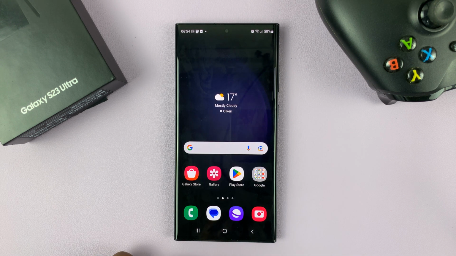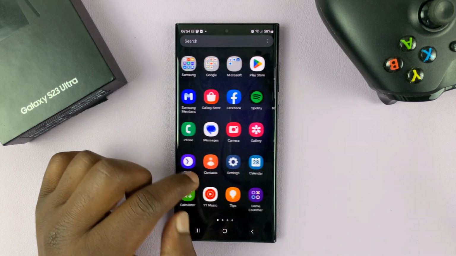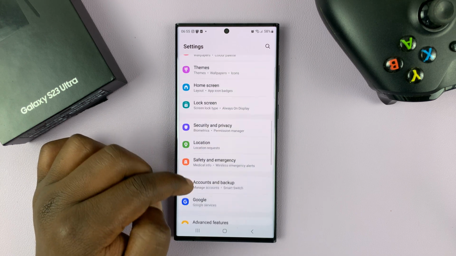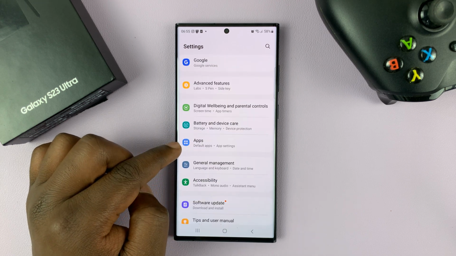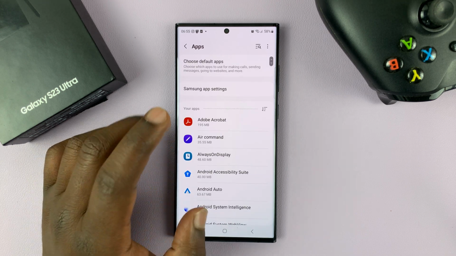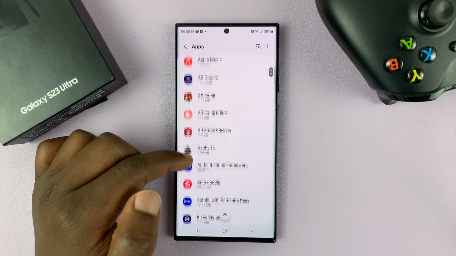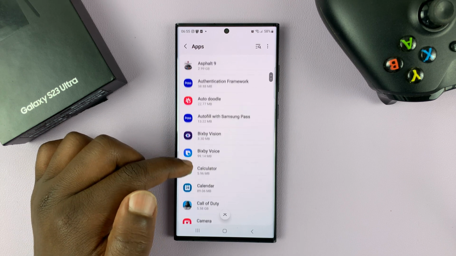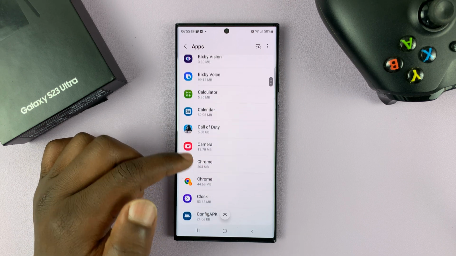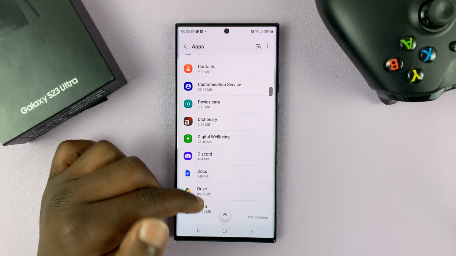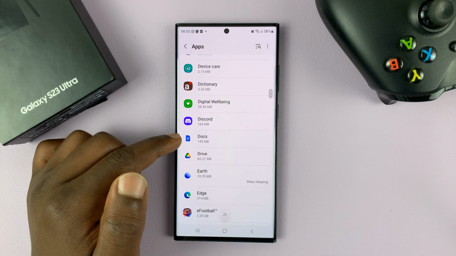Another way you can uninstall apps is to go to settings. On the main settings page, look for apps. Here it is. So tap on apps, and that's going to list for you all the apps installed on your phone. So what you need to do now is find the app you want to uninstall. Let's say, for instance, I want to uninstall, say, Google Docs, for instance.